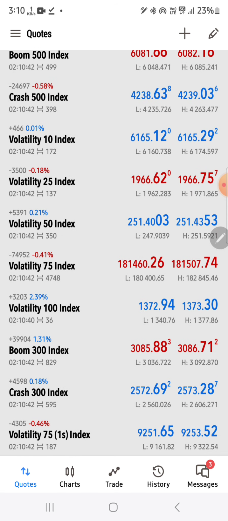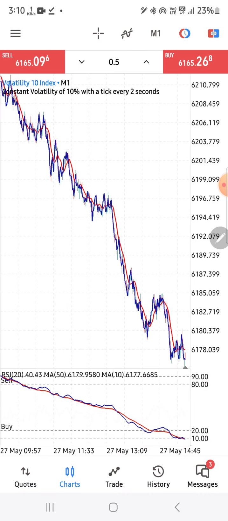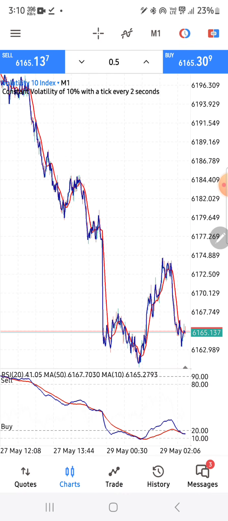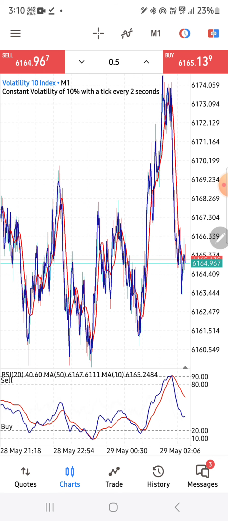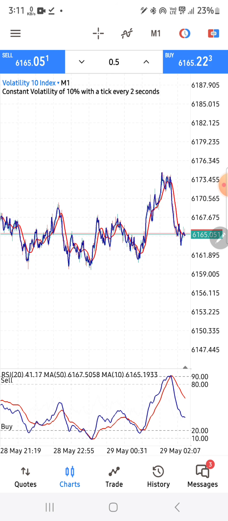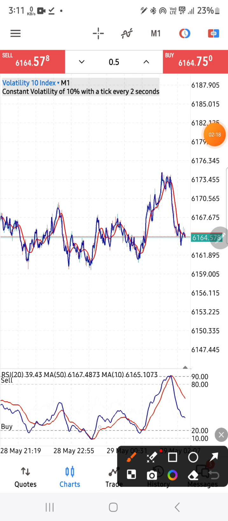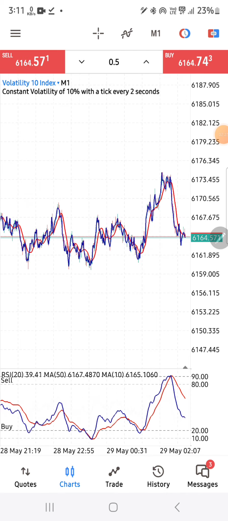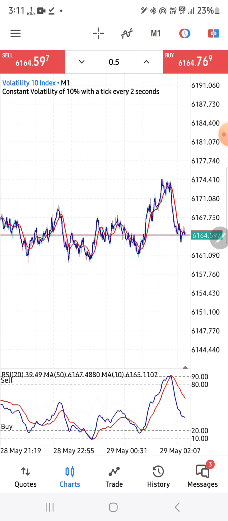So now to catch an entry, let's take V10, the first one we have here. The illustration is pretty much the same as what we had with boom and crash. Pretty much checking out for your line strategy, multiple touches. The same thing if you see the market trying to range or a consolidation box, then you are going to watch out for your moving averages as well on your 80-90 level and your 20-10 level. So let's take a live example on this one right now.